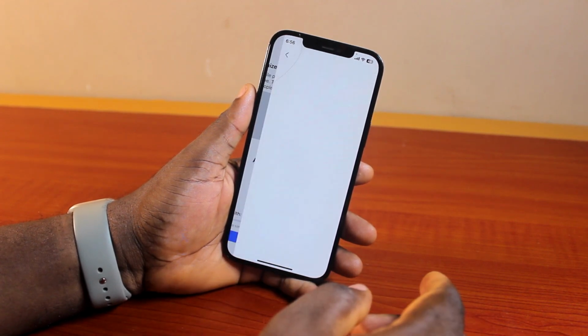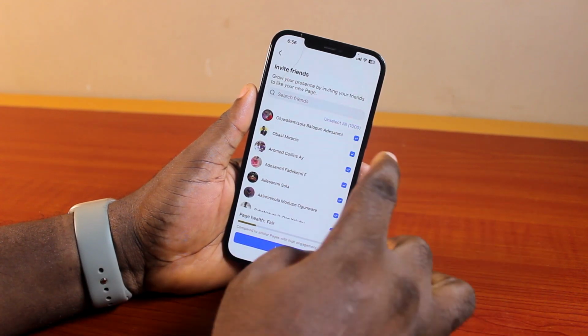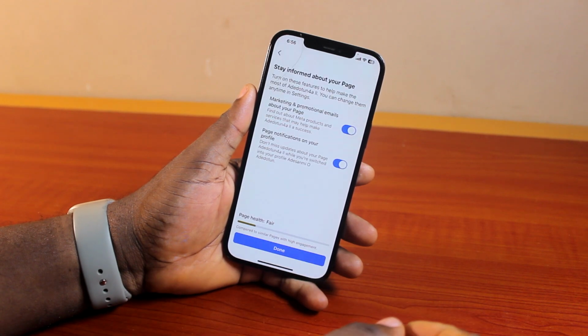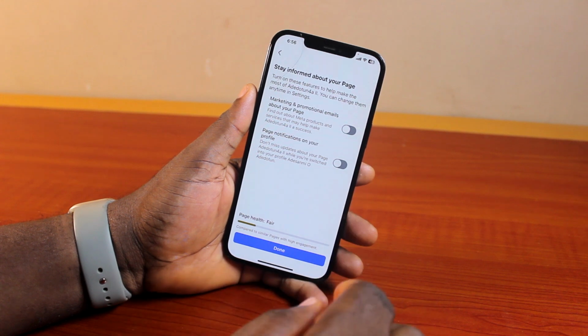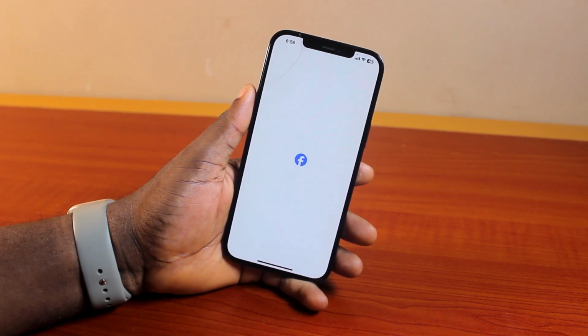Again, click on Next. Then you can select all your friends to invite them to like your Facebook page and click on Next. And then here, stay informed about your page. You can just disable all of this to stop receiving notifications from Facebook about your page and then click on Done. And that is it.